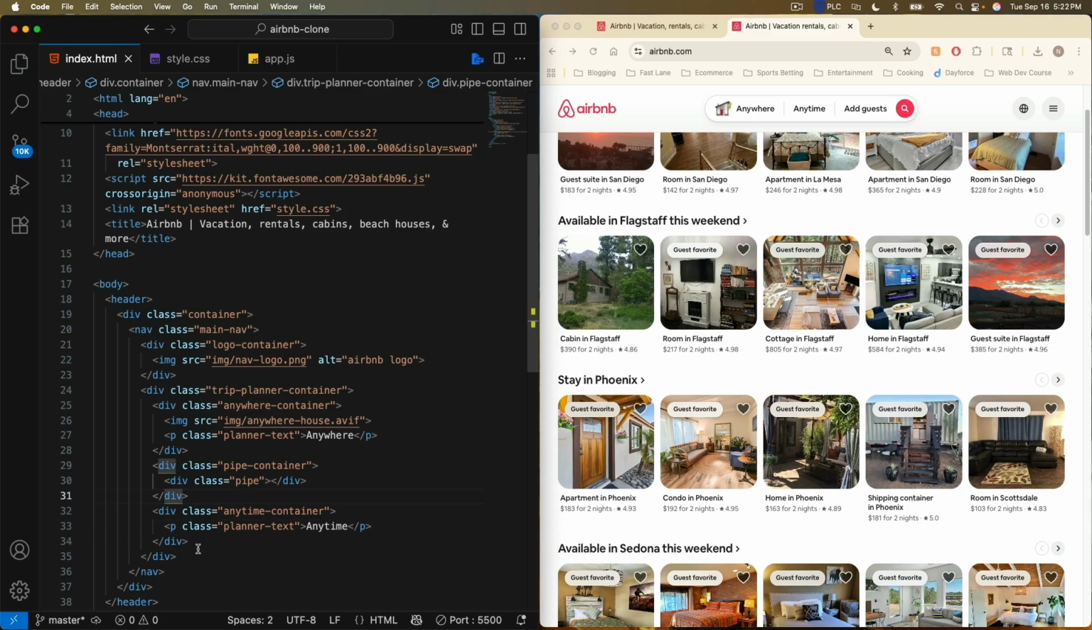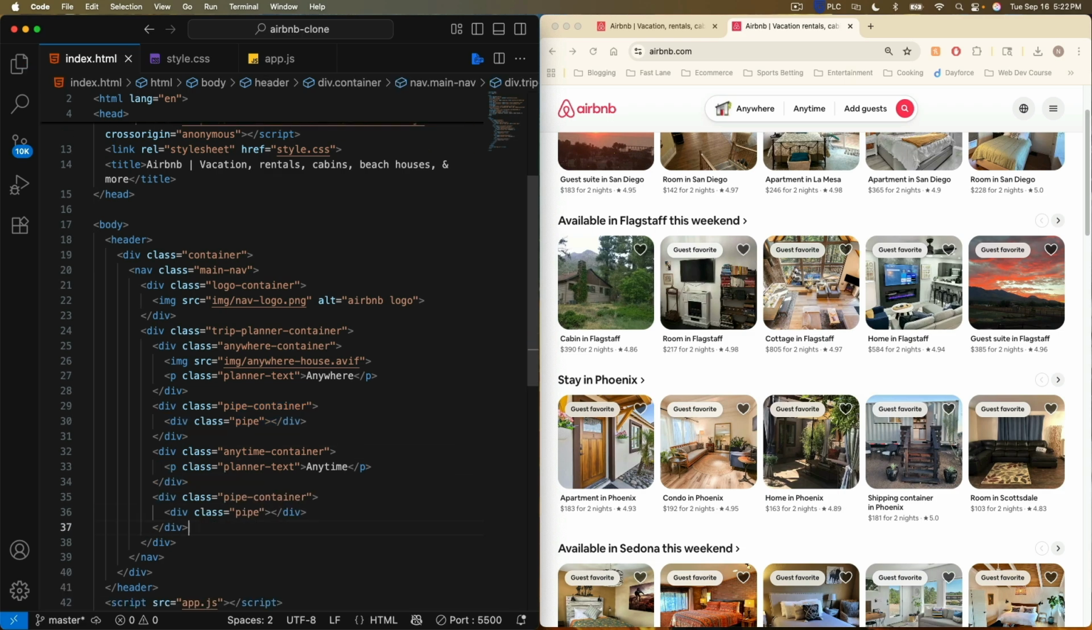And then we'll go and we're going to copy. There's another little divider pipe thing here. So let's copy this. And then let's go below our anytime container. Put the pipe right there for the next divider. Okay, and then remember this whole thing, we're all in the trip planner container, which is just this little input looking thing here. So we're still in there.